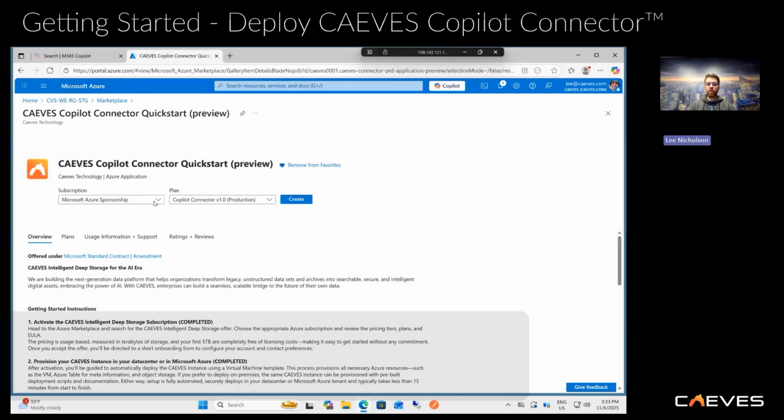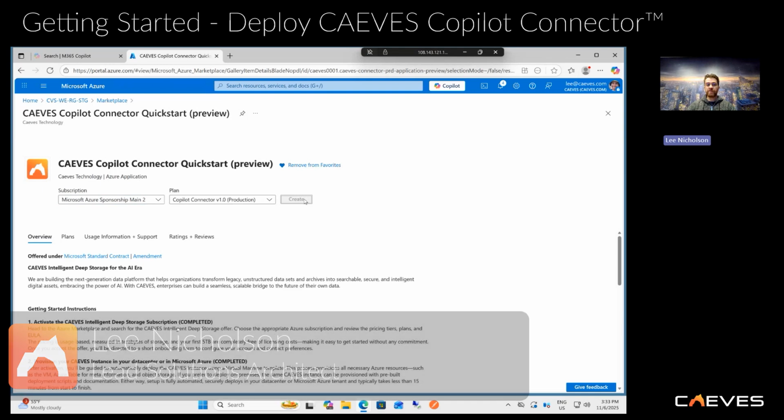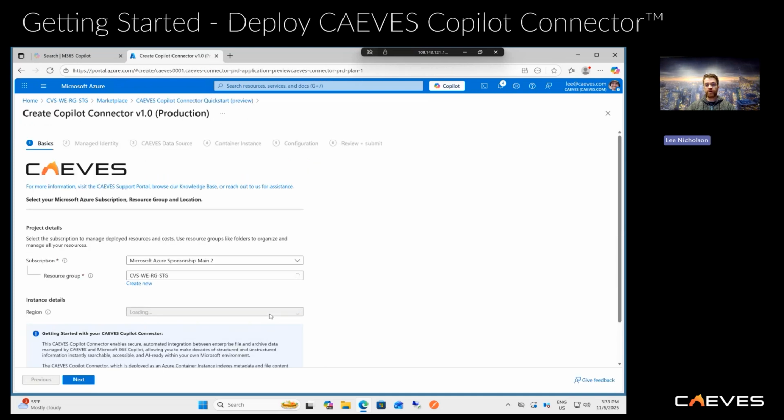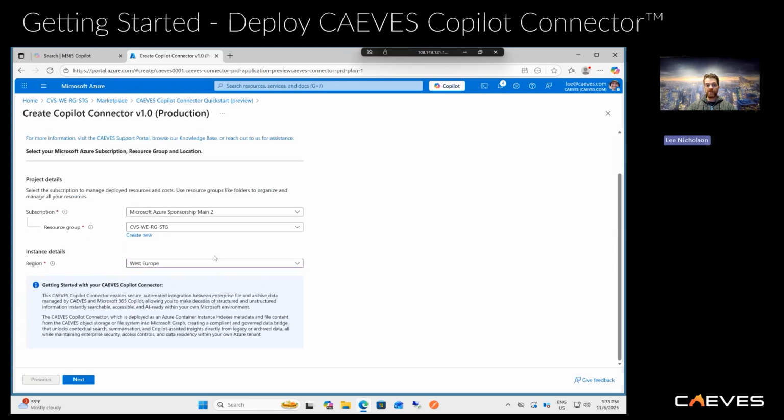In this video, we will deploy the CAEVES Copilot Connector. Search for your CAEVES Copilot Connector QuickStart in the Azure Marketplace. This deploys a container instance used for indexing your deep storage. For performance, deploy it in the same region and resource group as your CAEVES instance in the previous steps.